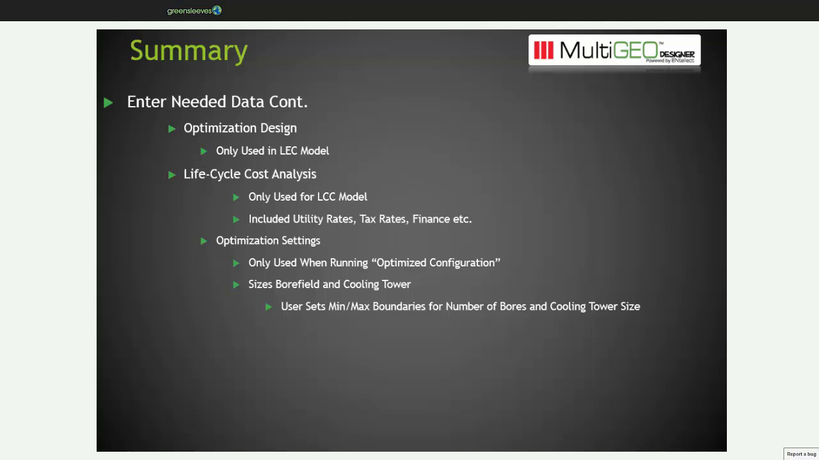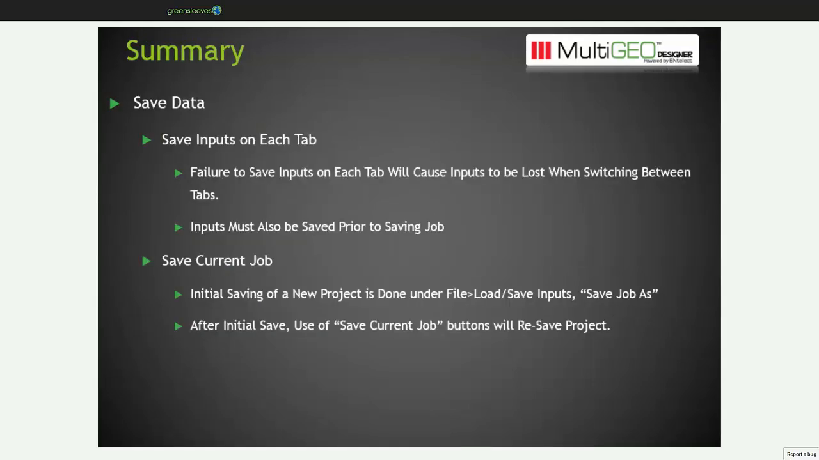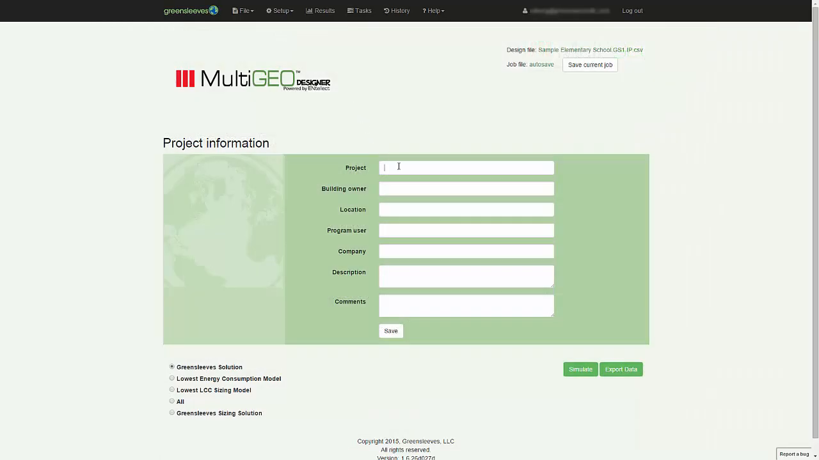And there's a lot of inputs here, but the good part is that we have defaults set up for most of them. And so there's really only a few that you have to change on a regular basis. It's important to make sure that you save your data on a regular basis. So here we're entering the project name, the building owner, location, the person using the software, the name of your company, any comments or description you'd like to add to help clarify what you're modeling. And remember to hit that save button. Then we move on to the next parameters that we need to input.